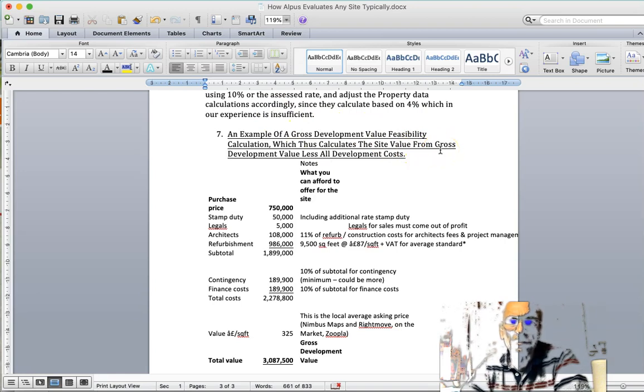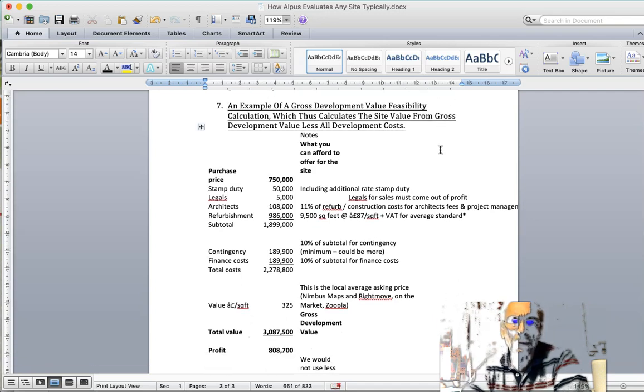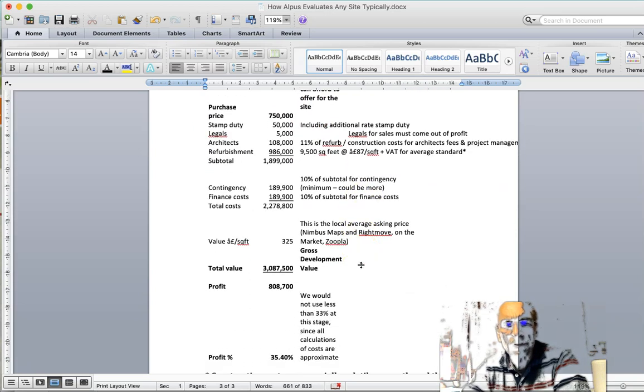So an example of a gross development value feasibility calculation, which thus calculates the site value from the gross development value, less all the development costs. So here is our possible purchase price. This is what you can afford to offer for the site and get the sort of margin which we indicate at the bottom there, which is around a third.